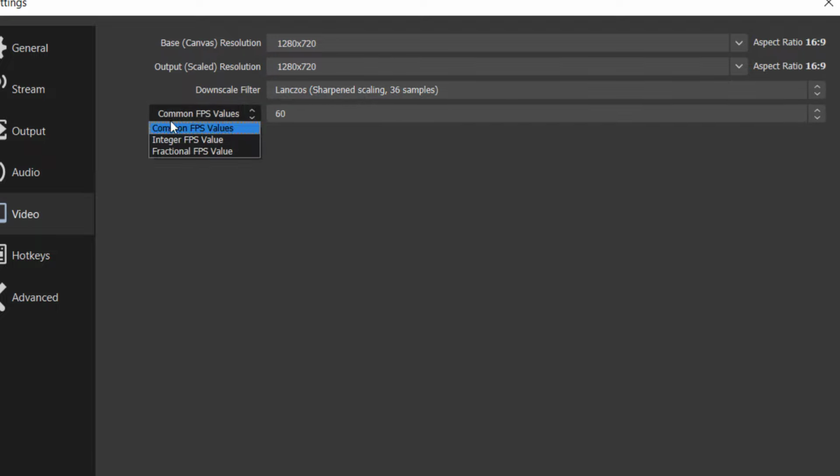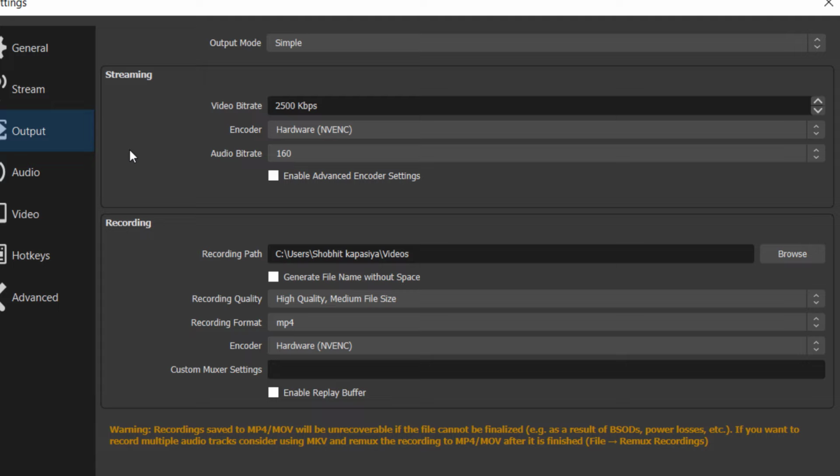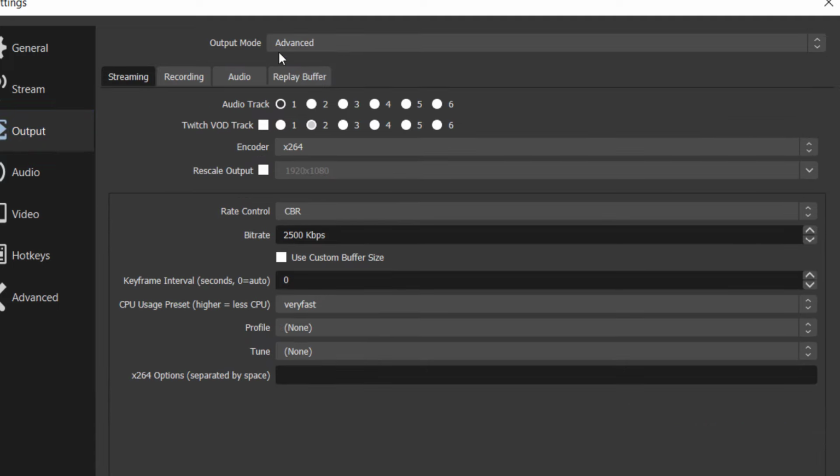And set the common FPS values. Then set the frame rate to 30 for low-end PC, or you can set 60, depends on your specs. Then go to Output. Change output mode to Advanced.